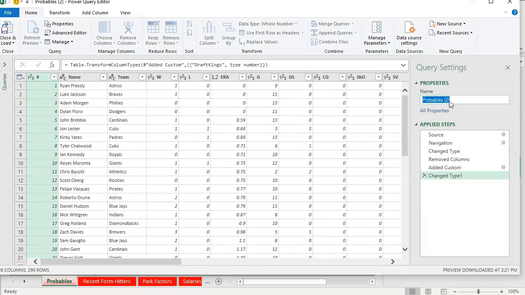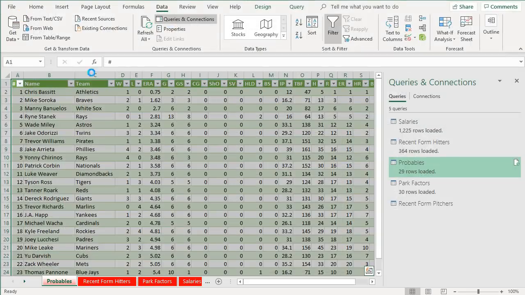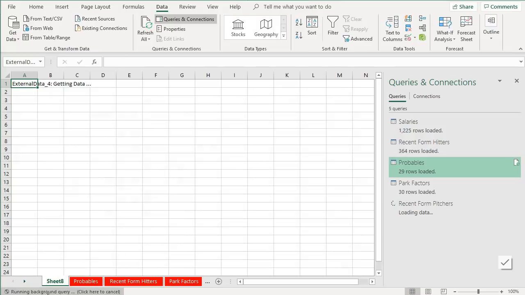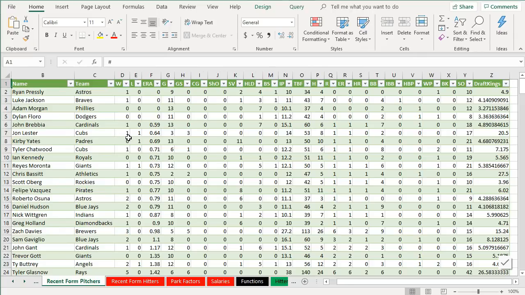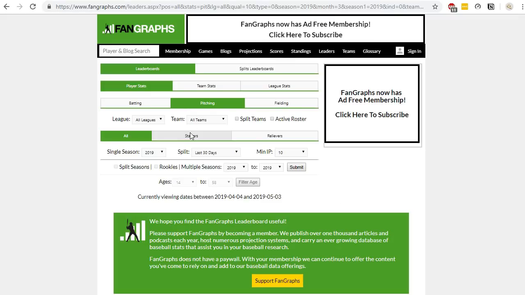And then we're not going to call this probables. We're going to call this pitchers recent form, just to keep everything uniform with recent form of hitters. And we will load this bad boy up. Cool. There it is. Actually, as I'm looking at this, it's such a good learning process, because this isn't going to work either, because it's going to give me all the relievers here too. And I could do DraftKings points by innings pitched maybe, but that's not really what we want.